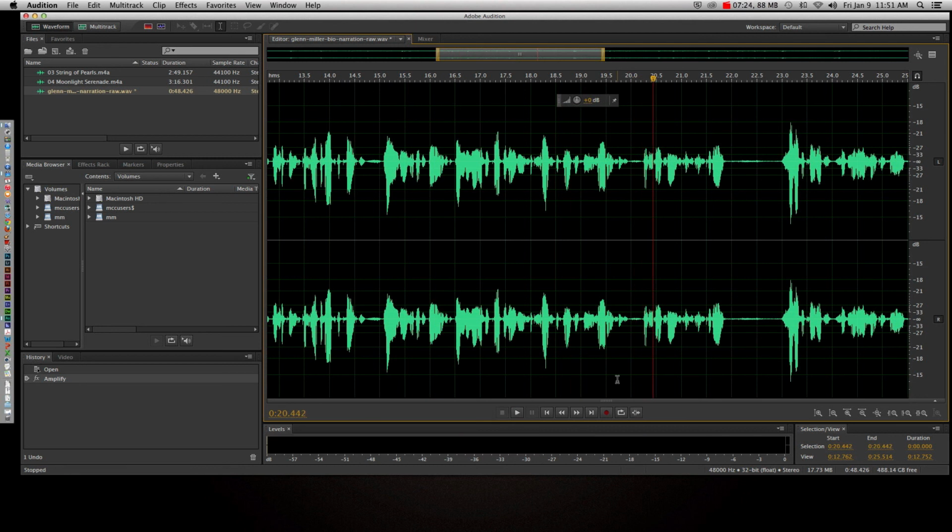And K to pause. So those are the basic playback controls and view controls that you need to be aware of and get used to when you're working in Adobe Audition.